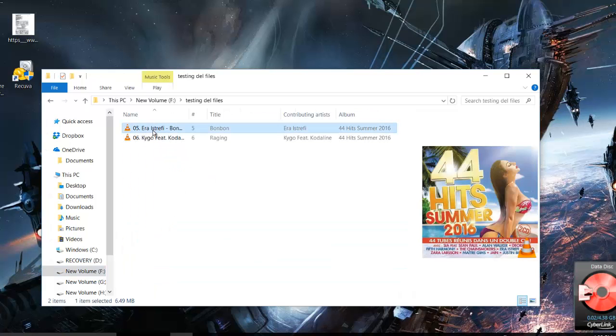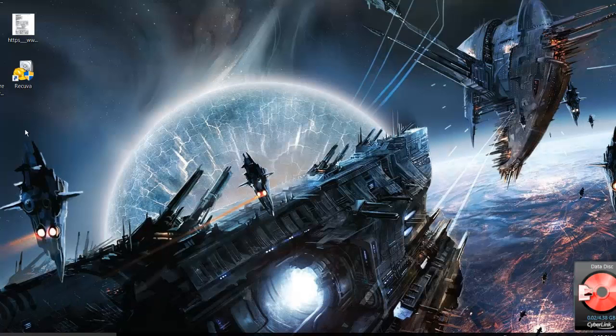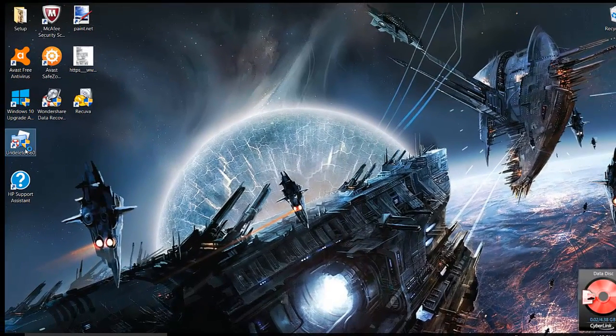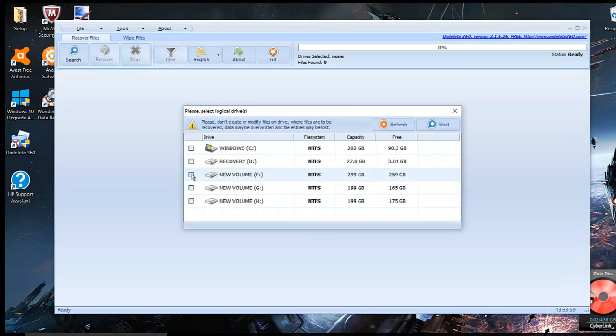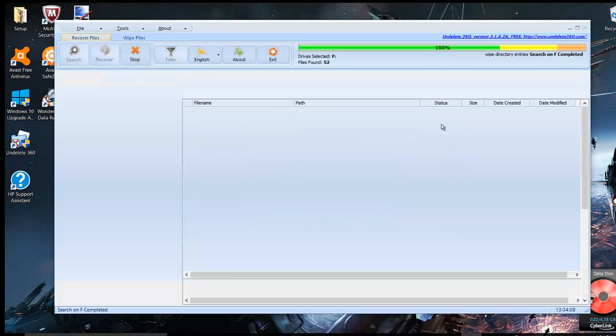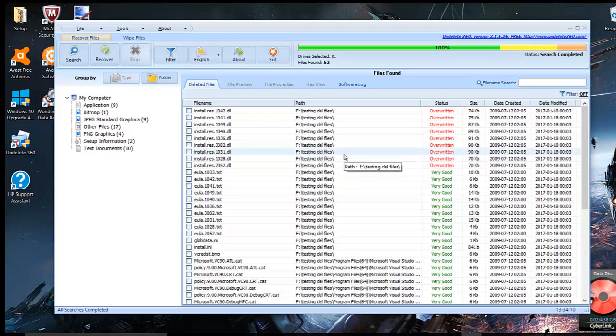Okay, I'm gonna delete this one this time, and then I'm gonna straight away run Undelete 360. And the reason I tell you to stop doing everything is basically the data is not deleted. Whenever you delete something, it's not deleted. Only the pointer to that space is kind of jumbled up. So if you keep doing work after you delete something, that particular space where the earlier data was is kind of taken over by something else.